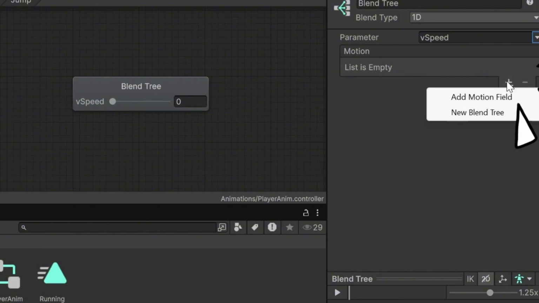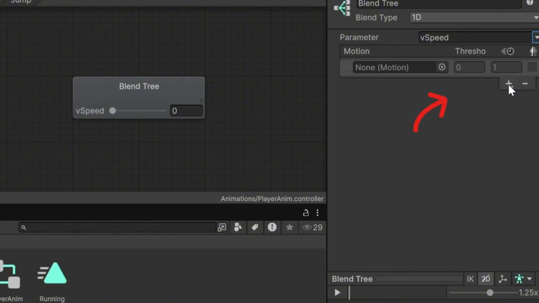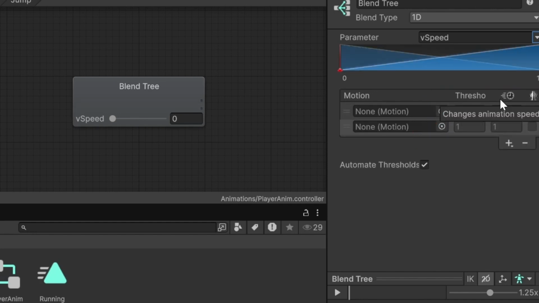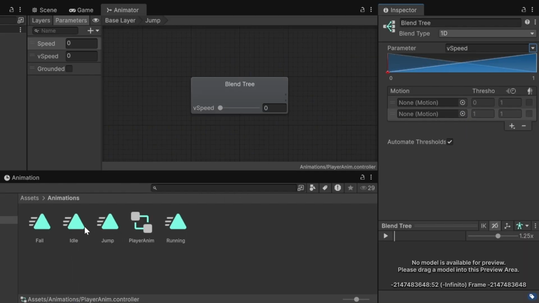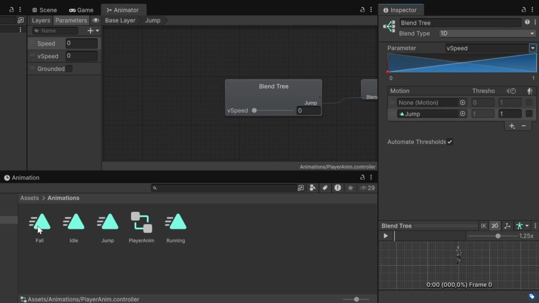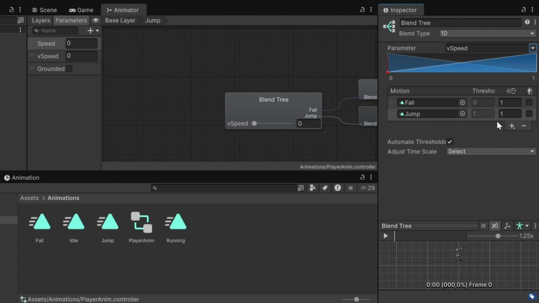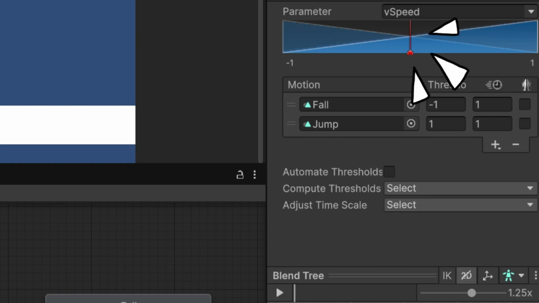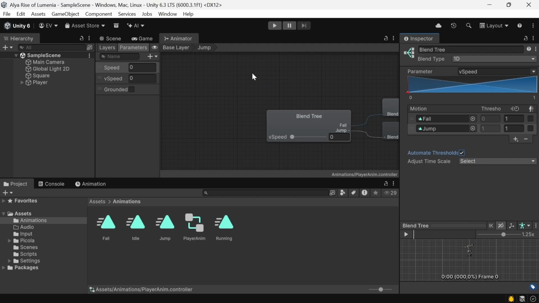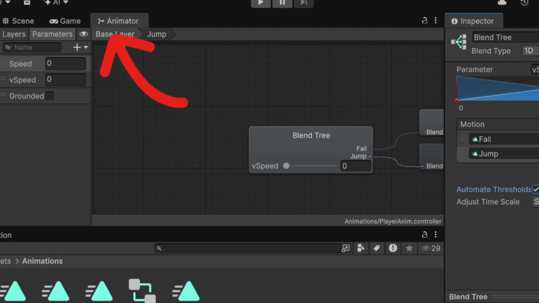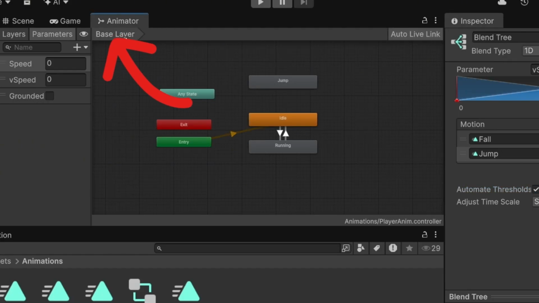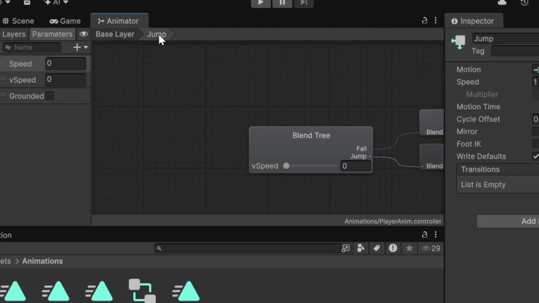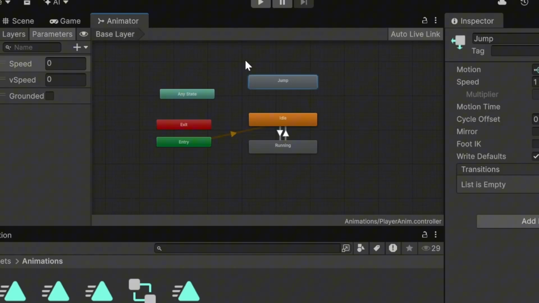Let's add two motion fields. We throw the fall file on top and jump below. Now let's change the parameters. Uncheck this box, and for the fall file we set it to -1, and we set jump to 1. Look at the red bar. Now physics controls aesthetics in real time. More professional than this is impossible.